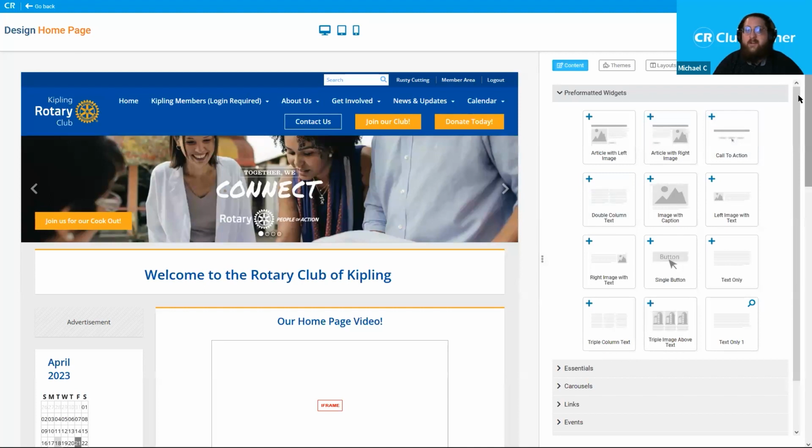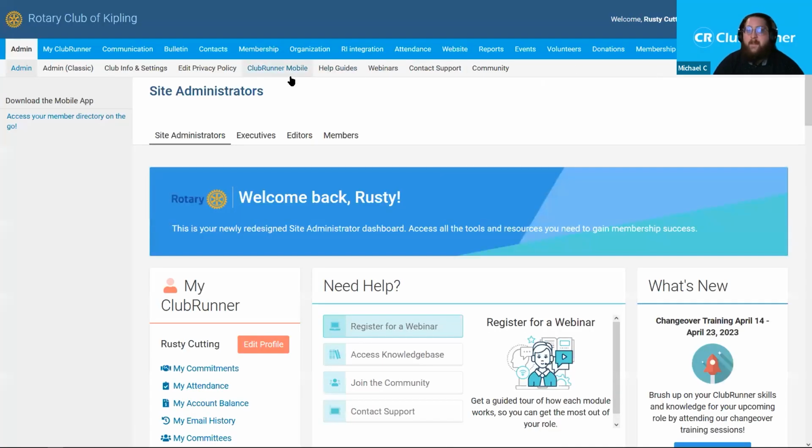You can see here it's loaded up, but I did want to show you one other way that you can access this page as well before we go deeper into this. So I'm just going to go ahead and click on the Go Back button in the top left corner. And that's actually going to bring me back to the member area.